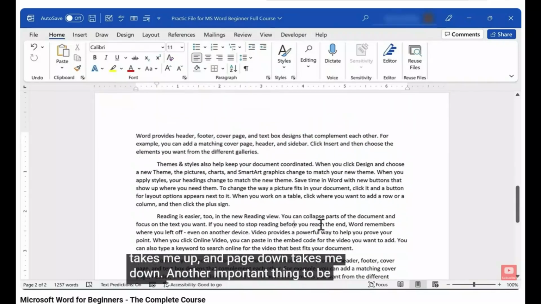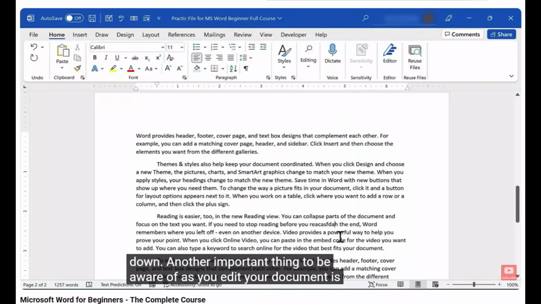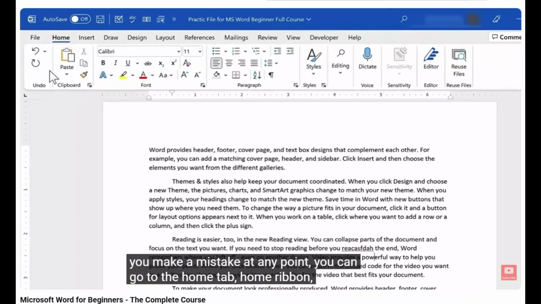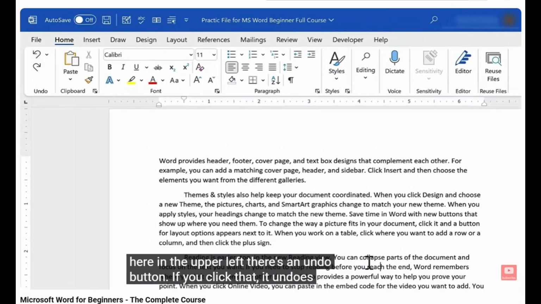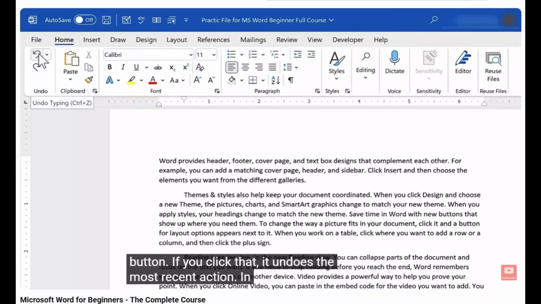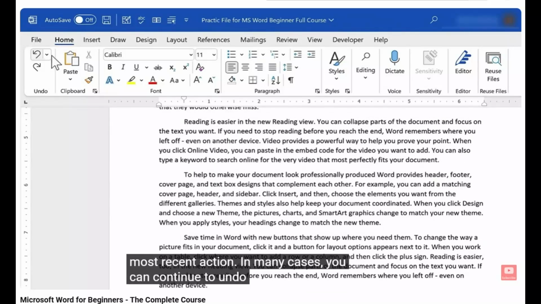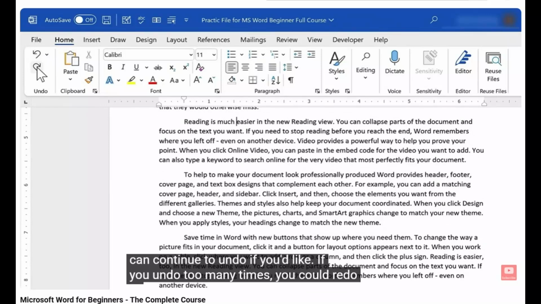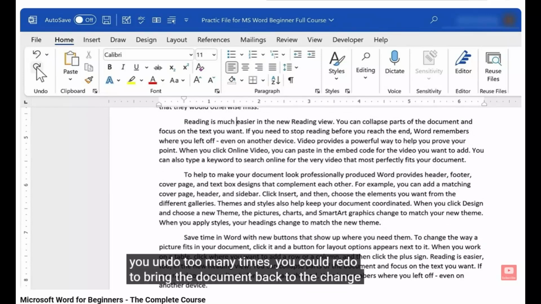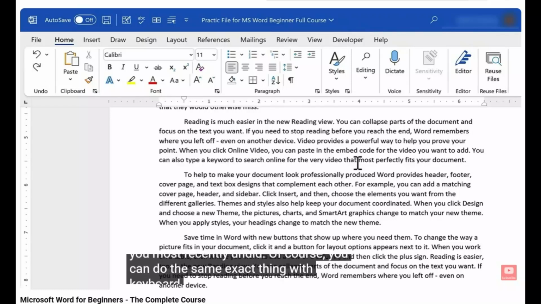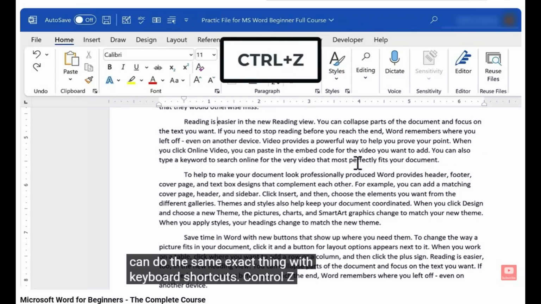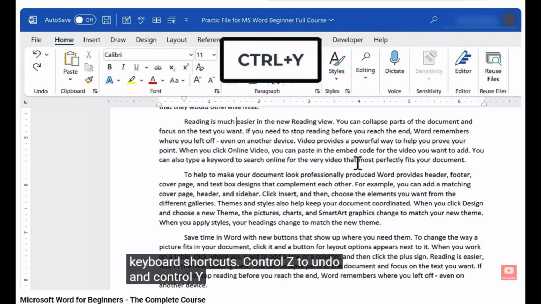Another important thing to be aware of as you edit your document is if you make a mistake, at any point you can go to the Home tab, Home ribbon, and here in the upper left there's an undo button. If you click that, it undoes the most recent action. In many cases you can continue to undo if you'd like. If you undo too many times, you could redo to bring the document back to the change you most recently undid. Of course, you can do the same exact thing with keyboard shortcuts. Control-Z to undo and Control-Y to redo.